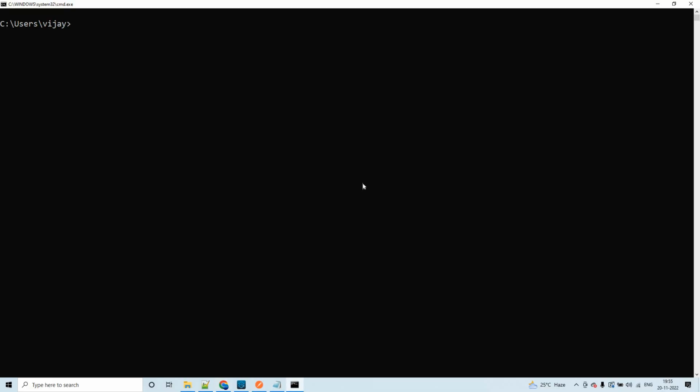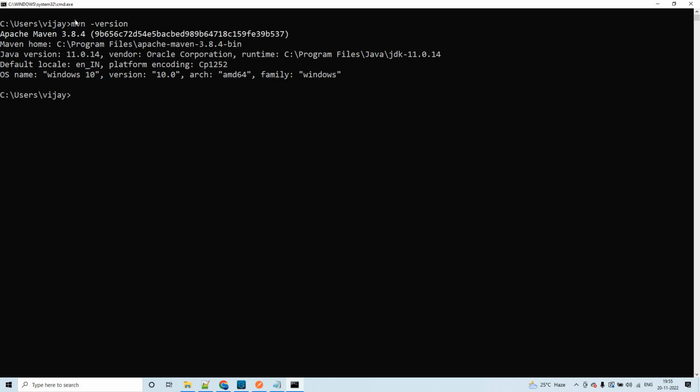First of all, if I have Maven and I type the command mvn space hyphen version, you'll get this text. It's an acknowledgement that this system is configured with Maven. But if you get something like "mvn is not recognized", that means Maven is not configured properly in your system.